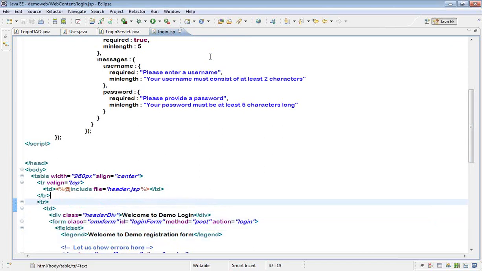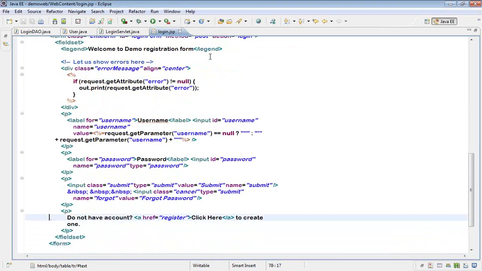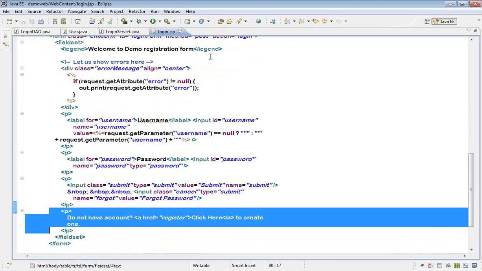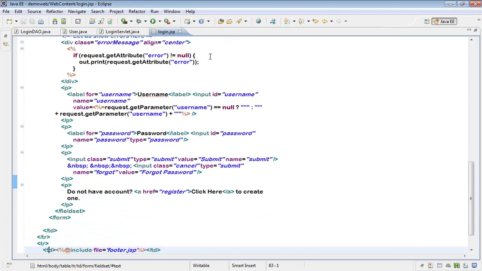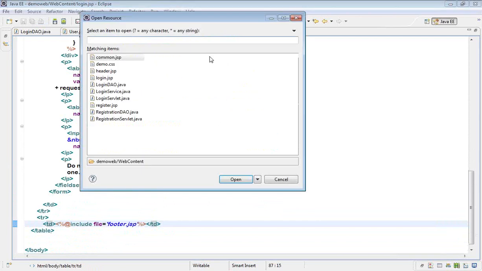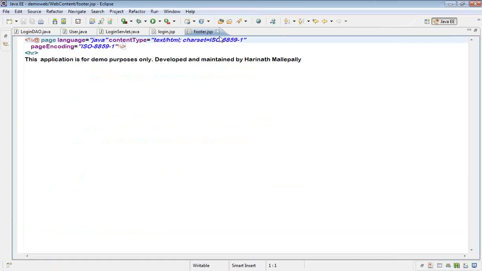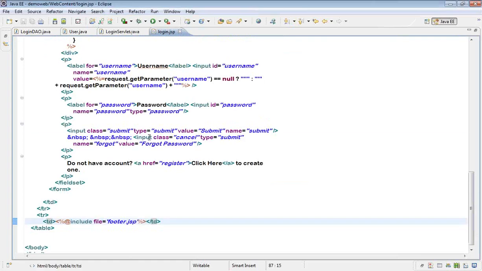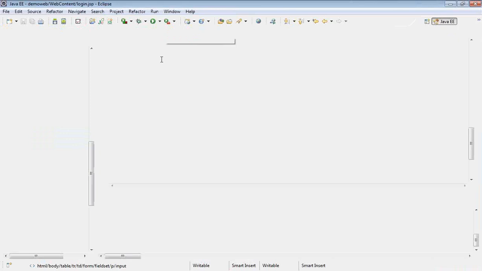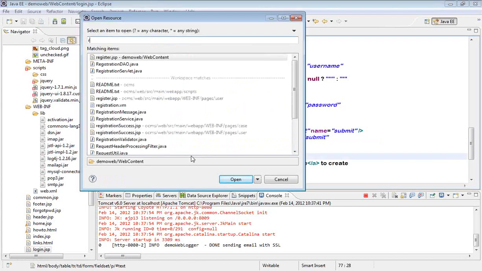So I included that, and then we have seen this form declaration, right? Additionally, if you don't have an account, I'm giving a link to the registration servlet. And at the end, I'm including a footer. This is a simple footer. I just said that this application is for demo, and added a copyright. So this is the login page that I built.